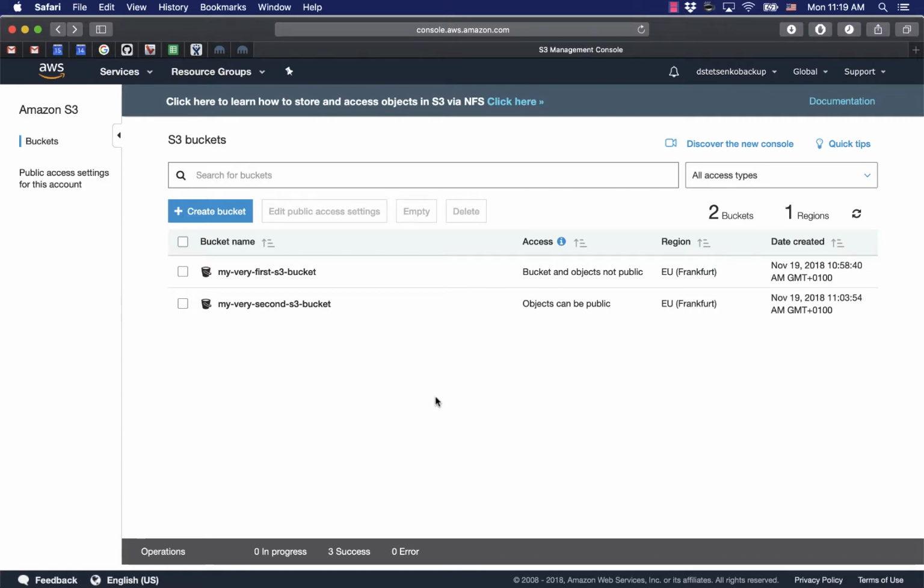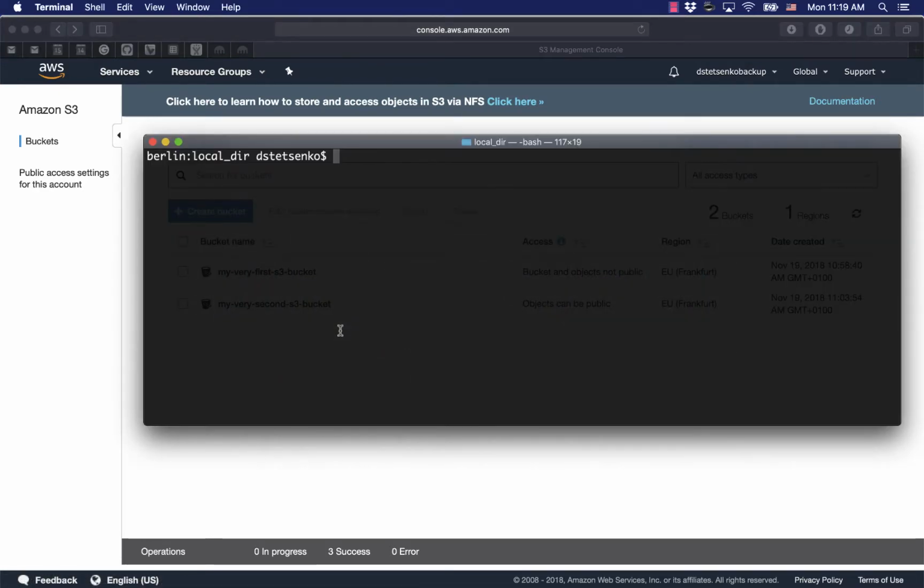In this video, I'll quickly show you how to copy files from your local laptop to S3 and how to download files from S3 buckets to your local machine. We're going to work with these two buckets today. And now let's look at them through the command line interface.